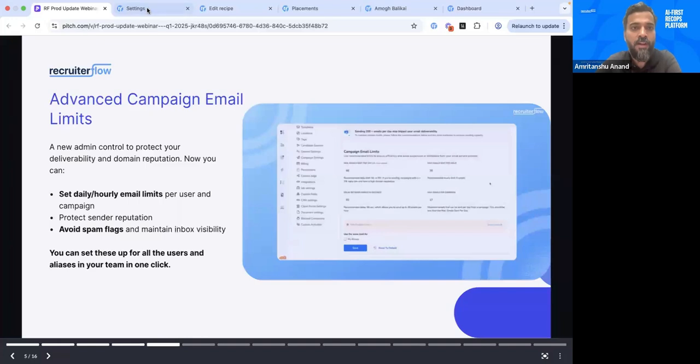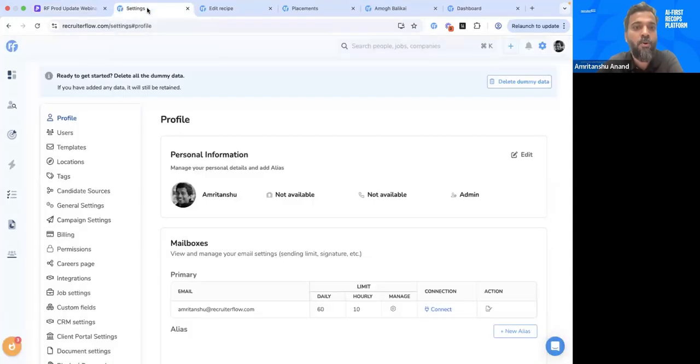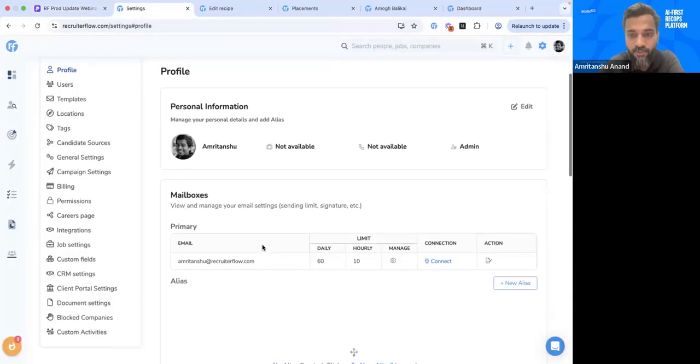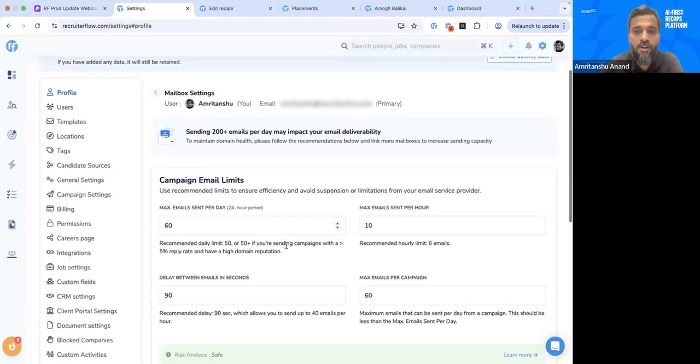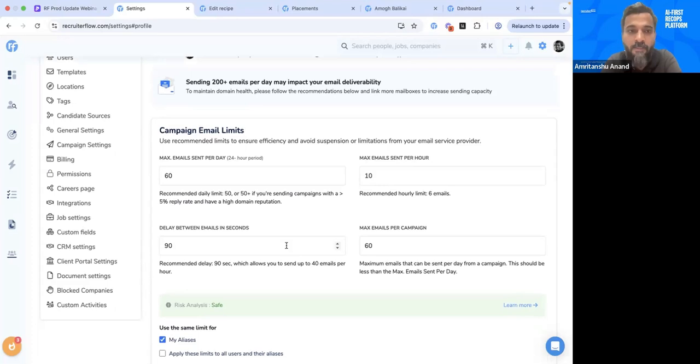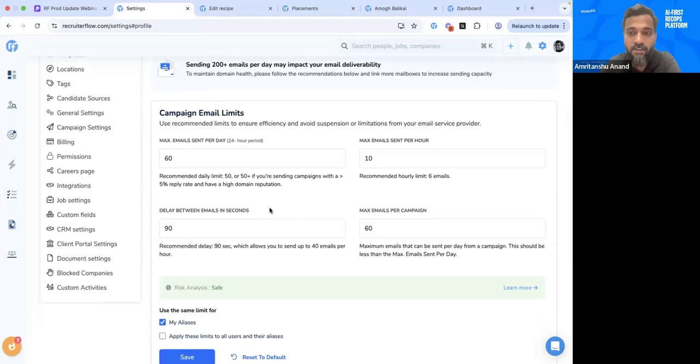Now to do this, you simply need to go to settings, and under the profile section, in the limit tab, click on manage. And out here, you can choose the maximum emails that should be sent per day. Apart from momentum, which is essentially how many emails you should be sending per day, the velocity is also very important. So how many emails do you want us to send per hour? And what should be the time duration, in seconds, between two consecutive emails? These are some of the limits that we suggest.